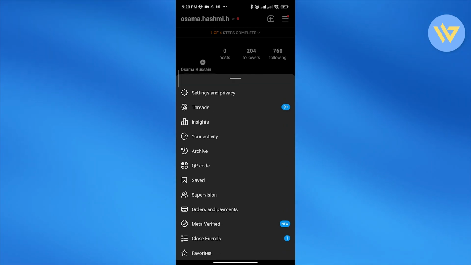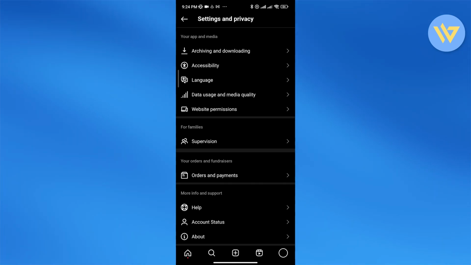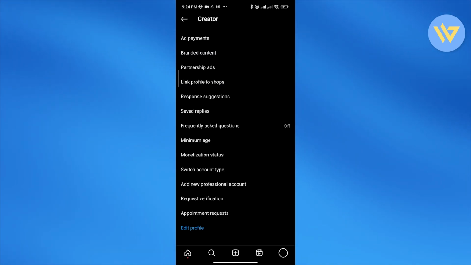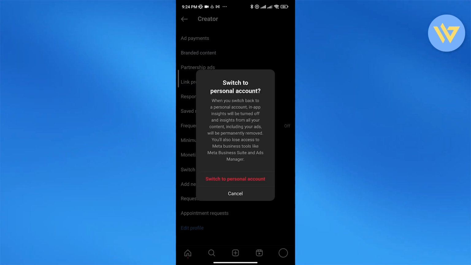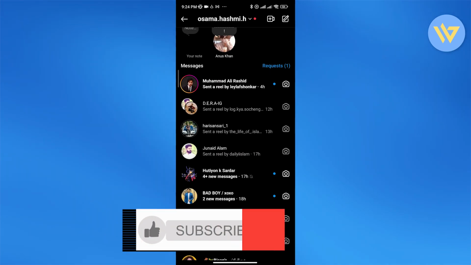So we'll click on settings, and now we'll just simply go back over here at the bottom and actually come over here at the top. Now we have creator tools and control. So we want to click on creator tools and control. And over here, we want to switch account type, switch to personal. Now, if we go ahead and go into the chats, as you can see, those chats are hidden.